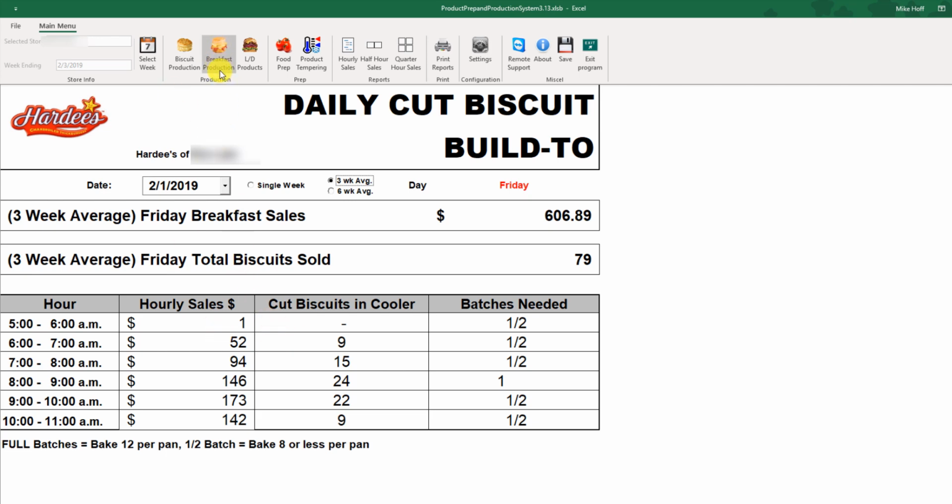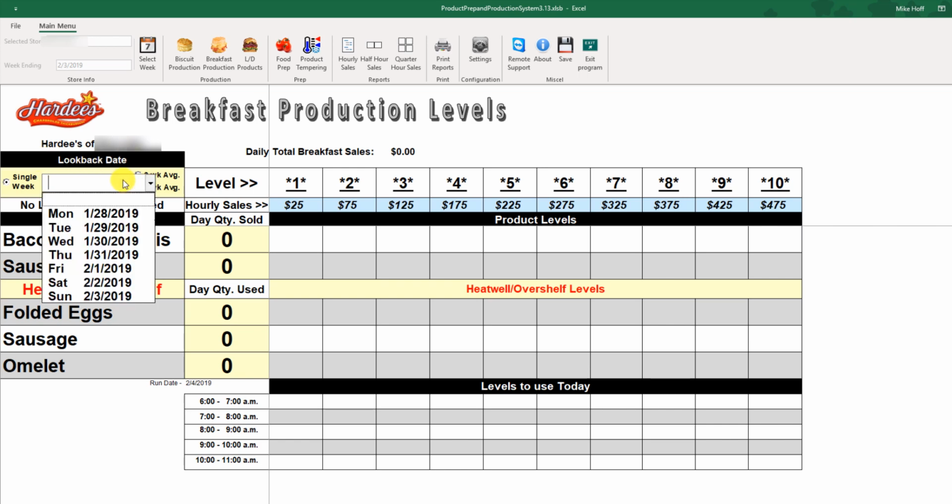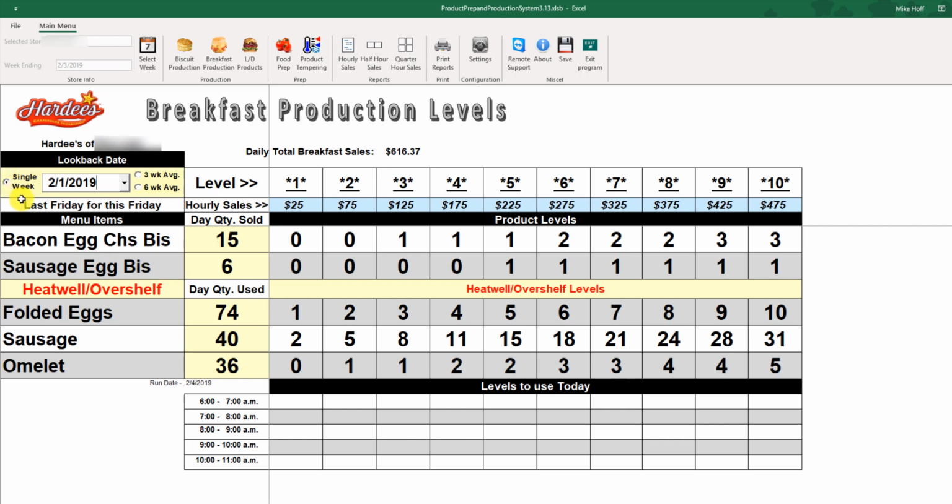Let's take a look at the next tab, which is the breakfast production. Here is the breakfast production page, and we need to tell it a look back date, and let's go back to last Friday and 2/1, and this is a single week. Again, you could do 3-week average or 6-week average, and now what it's showing me is the menu items that we selected in the setup, in the settings tab under breakfast, as well as the heat shelf and oven shelf items. And currently we had folded eggs, sausage, and omelets selected.